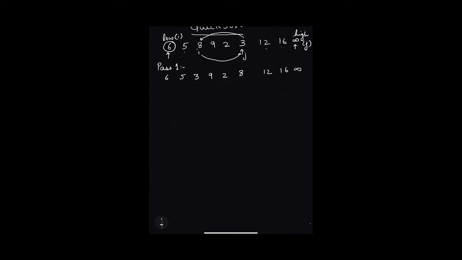Now my ith variable is at the position where 3 is, and my jth is at this position. Again, I will traverse till I get a value greater than my pivot element. Still my pivot element is 6. I am traversing and the next value that I get is 9, which is greater than 6. I'm also traversing J till I get a value less than 6. While traversing, 2 becomes my new J element. Since I is again less than J, I have to swap these two values.